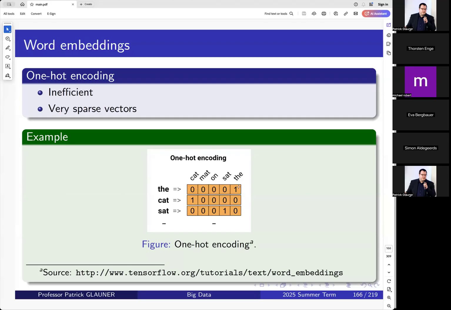For example, this is a simple example here. We have 5 unique words in our text, which are cat, mat, on, sat, the. And "the" would be one of those dimensions. So the word "the" would look like a vector like this because all the entries are 0 except that one dimension that refers to our word. For example, "cat" would look something like this, all entries 0 except the entry for the dimension for our word. And "sat" would look something like this.